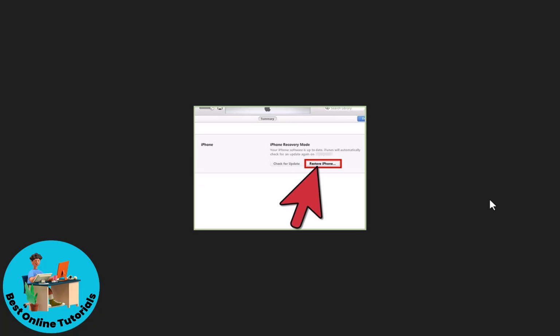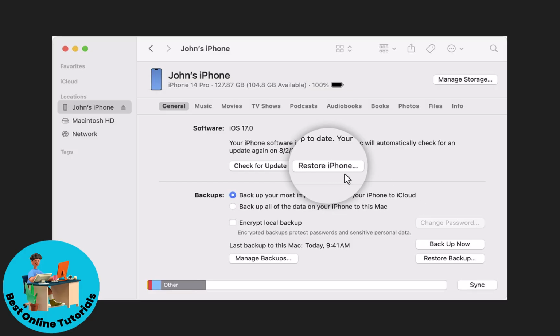By holding these, you are actually going to get access to the recovery mode screen, which would then be on your computer. And then all you need to do is simply connect it up and simply click on restore. After you've restored the iPhone, you're going to run into the activation lock.